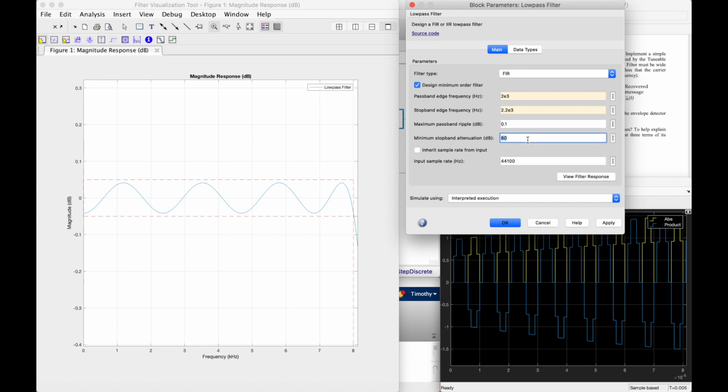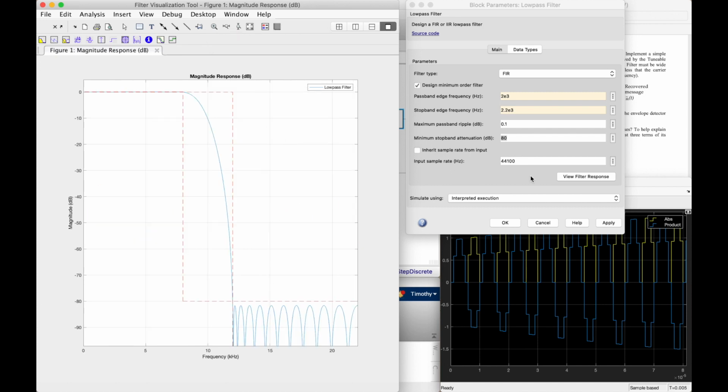For our stop band attenuation, 80 dB is actually quite small. It's 0.01%, or 0.1 millivolts. We probably don't need that level of attenuation, so I'm going to set this to 40 dB, and that will give us, for a 1 volt signal, around 10 millivolts on the output, the same as our passband error.